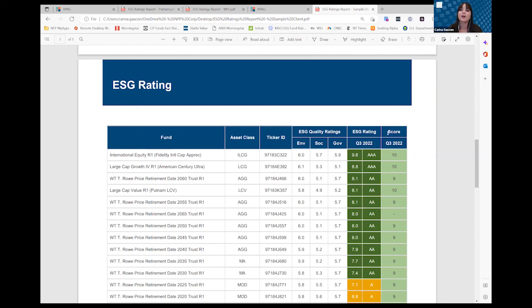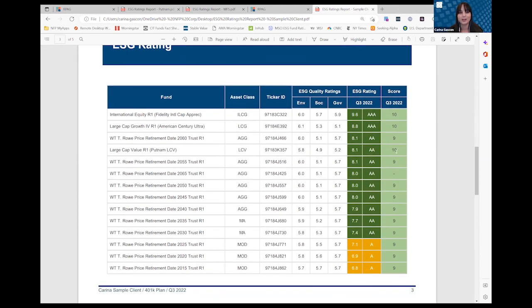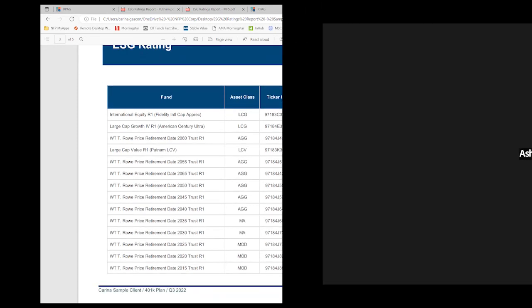And then you can see all the way on that right-hand column, this score is actually the RPAG scorecard methodology. So in addition to reviewing ESG ratings, you can also see how that fund has scored from a quantitative and qualitative perspective, looking more at those investment analytics. So a great resource here within RPAG that has just launched in this last week.